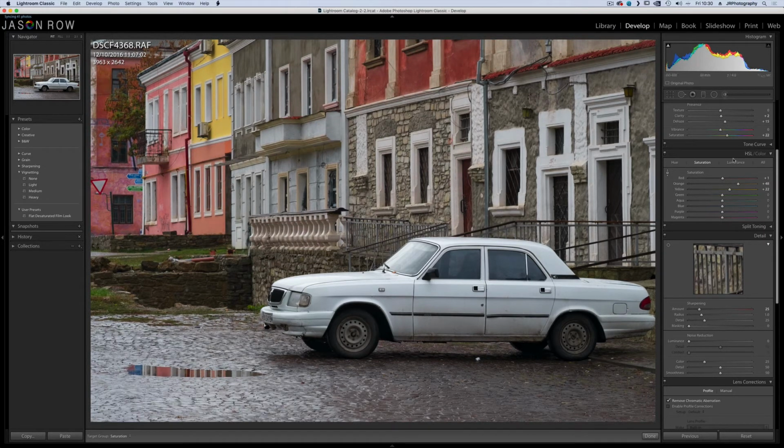And the last part of the tool is the luminance. And again, if we take luminance, that's the light levels, and we'll take it on the yellow. If I click and drag up, we make the yellow much brighter. And if I click and drag down, we make it much darker.